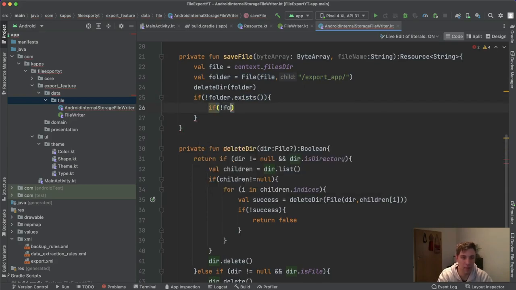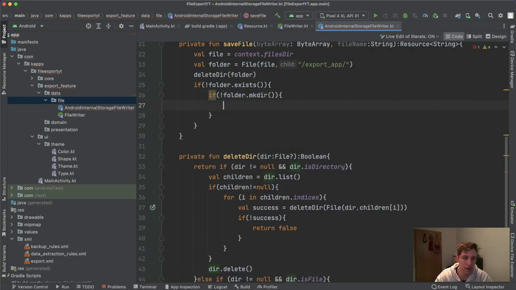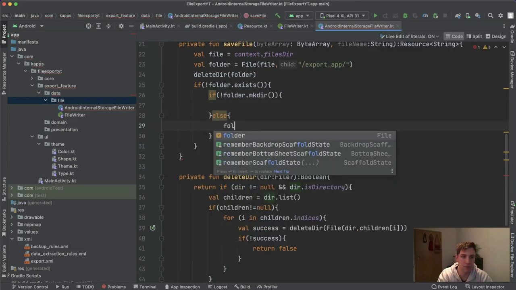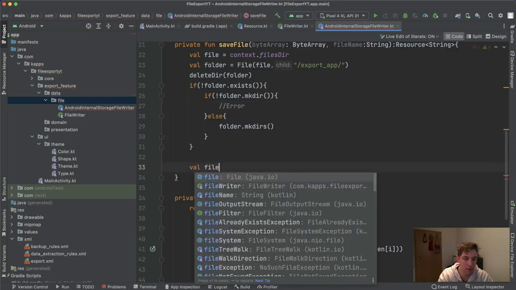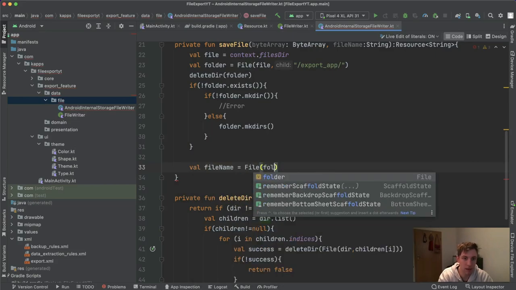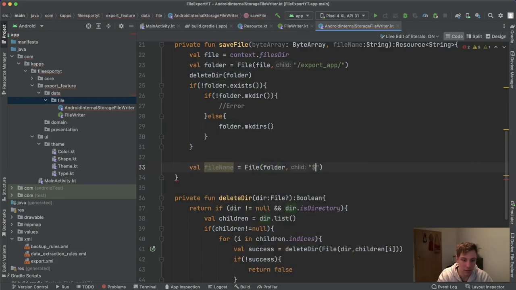We will say if folder.mkdir, this will try to create a folder. If this is not successful, then we will try it with folder.mkdirs. In here, we could do some kind of error logging, but I will leave this up to you. Then we can say well, file name is equal to File, and then we pass our folder. And we will say file name, which we will get from our function call parameter. And then we will also append .csv like this.